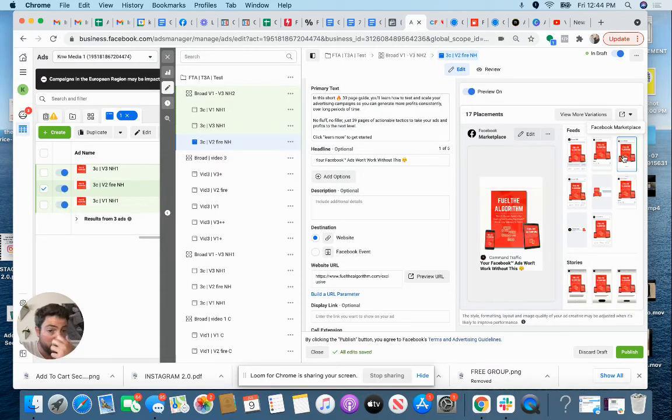So let's look at Facebook Marketplace. This is how it displays in Facebook Marketplace. "Your Facebook ads won't work without this." So it's only taking this headline, okay? That's why it's so important to understand this headline and then what you say in this first line of primary text, because they're essentially both headlines in different aspects of Facebook ads, or the different placements that you have, all right?